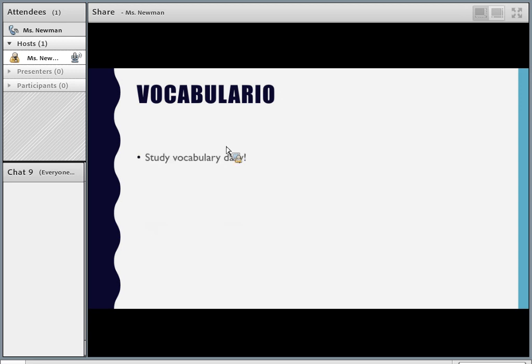Why is it so important to study vocabulary daily? Your brain needs repetition. That's how it learns. You need to see something over and over and over and over, especially when we're talking about language. Think about how you learned English as a baby, as a child. You didn't just hear it one time and you knew it, right? You heard it over and over and over and over. Same thing with learning another language and Spanish. You need to have that repetition. Your brain needs to see it over and over and over.